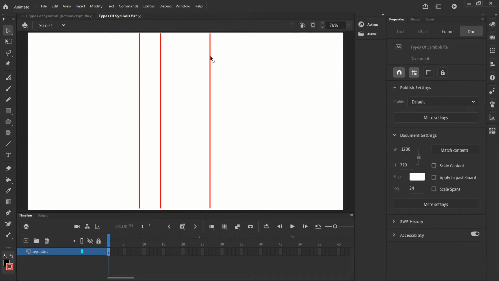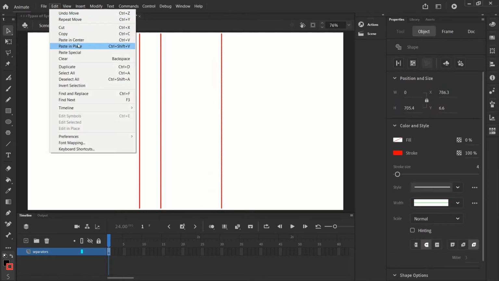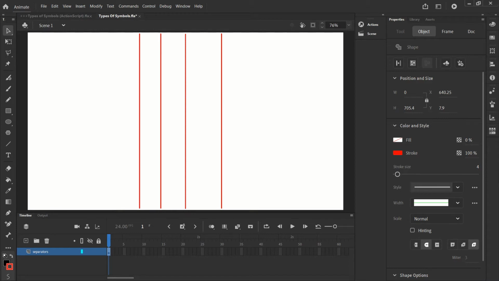Okay? So I've got that line moved. I'll paste my 4th line. So there are my 4 lines. Now I'll arrange these lines to create my 3 sections. So again, rather than moving them freehand, I'm going to use the tools within Animate. So I need to select all 4 lines together.